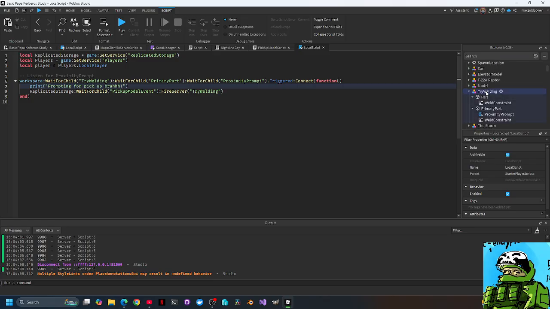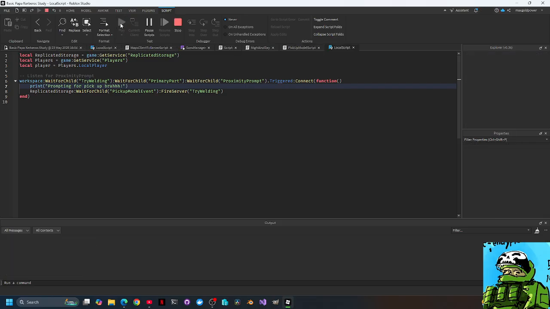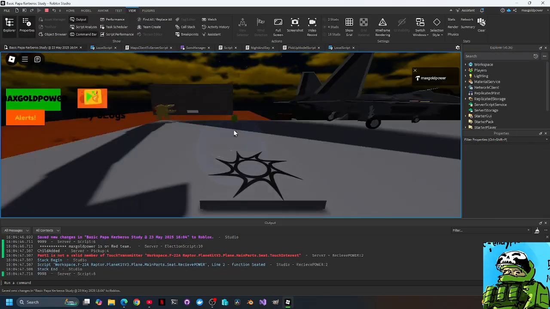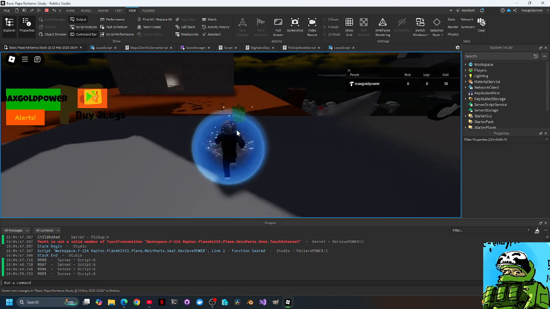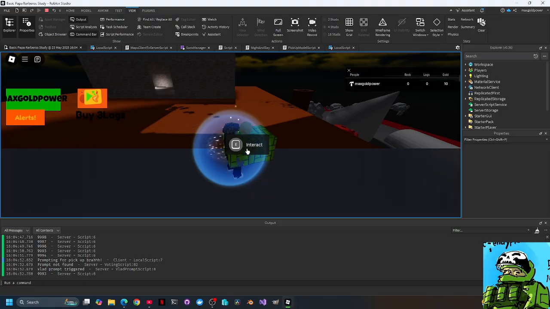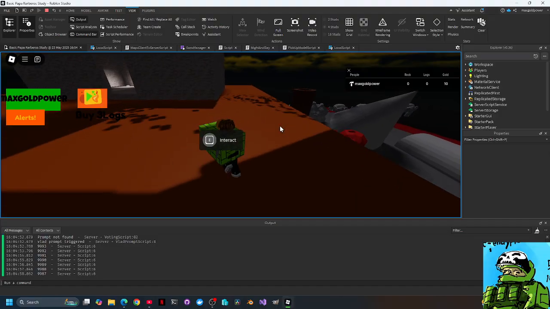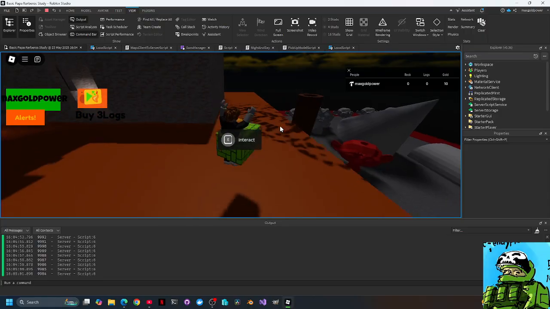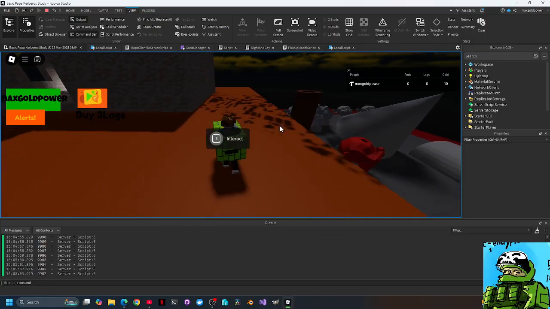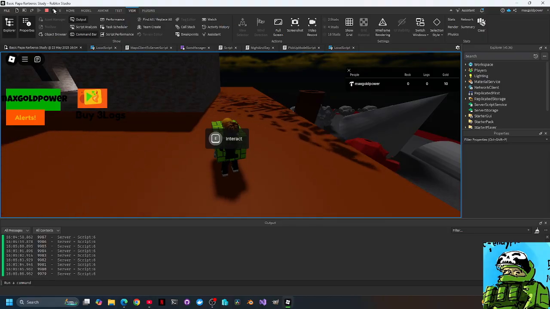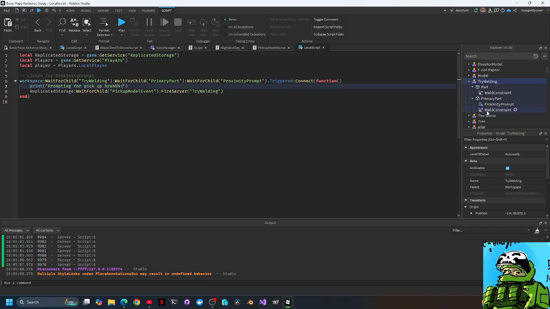In try welding, we wanted to set the primary part here. The primary part will be this primary part. Alright, let's go. There you go. We are able to pick up our tool. So this is a tool, and we want to weld this to the hand. How can we do that?